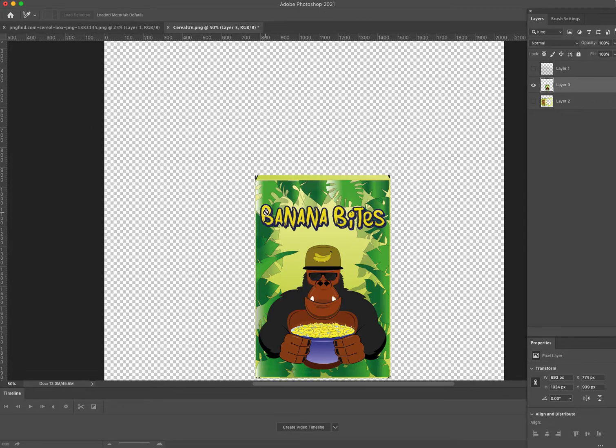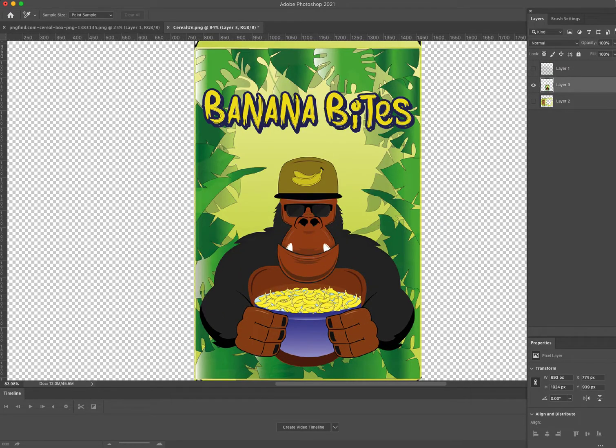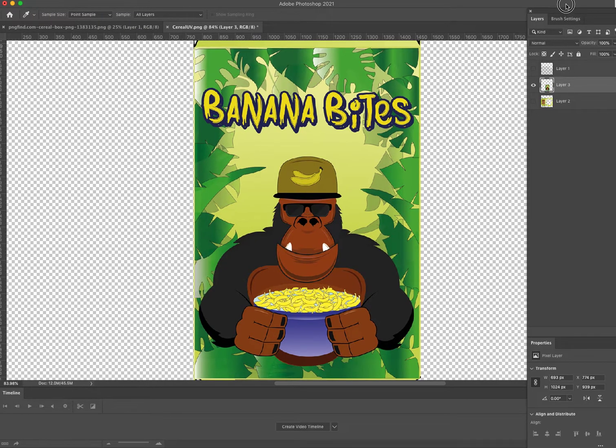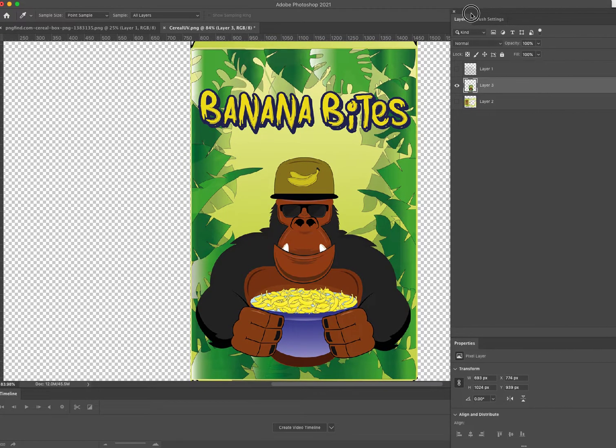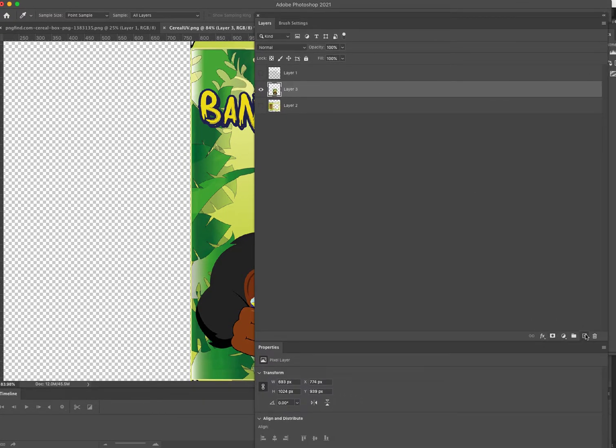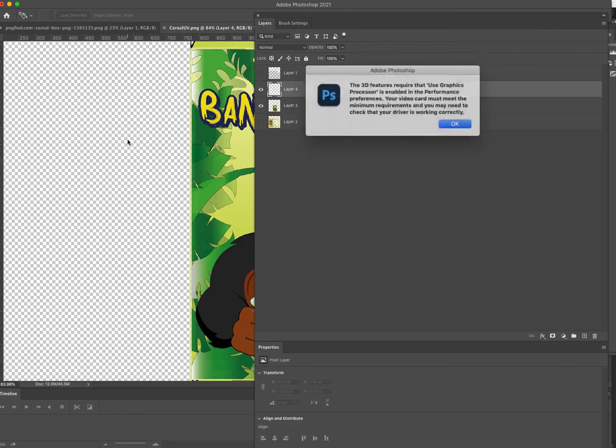Select with my, it's difficult because I'm going outside my video area here. I select that with my eyedropper tool, and I'm going to create a new layer. So if we can get here, layer, new layer, and I'm going to fill it up with that color.